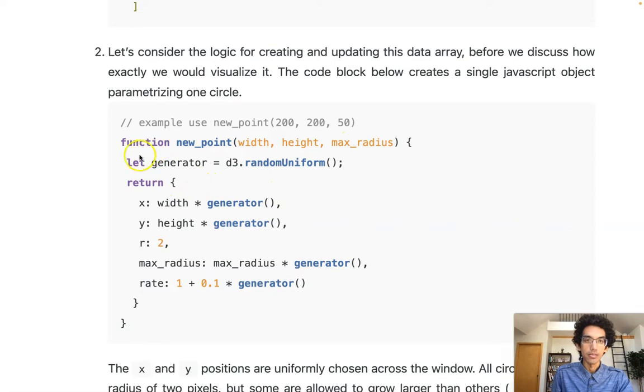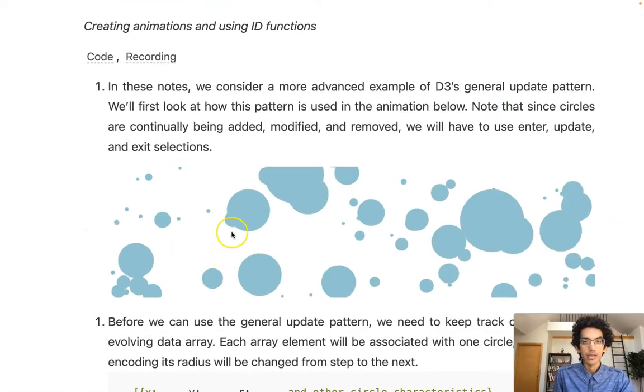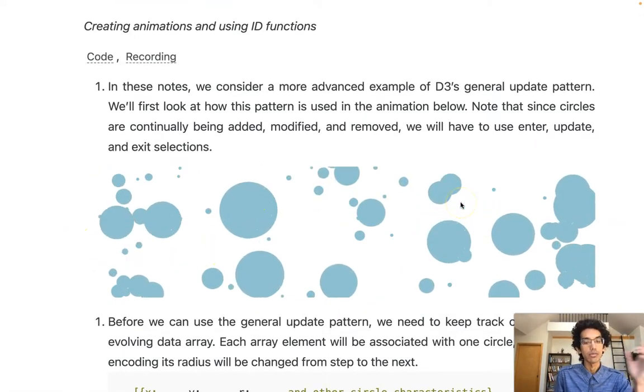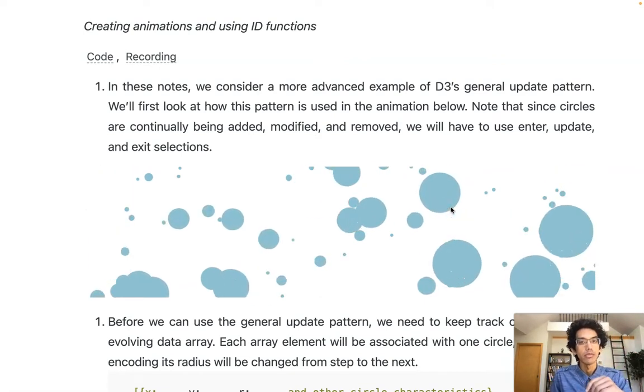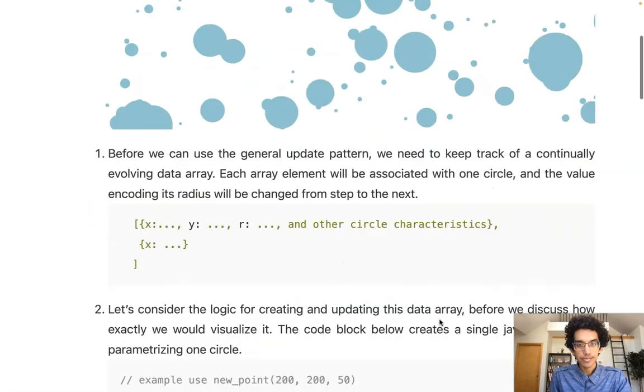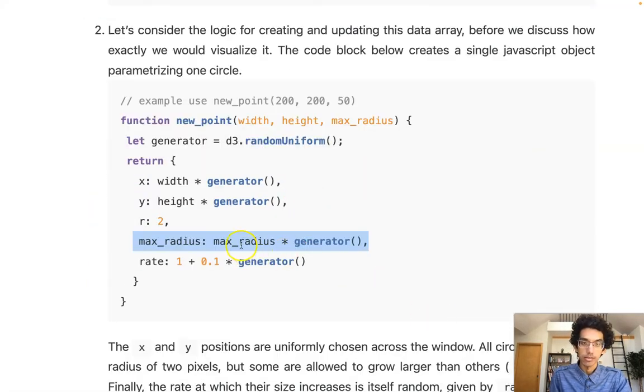So here, this is a random number generator, just like we've seen in other places. This is giving the x and y coordinates along with the initial radius. So all the circles start with radius 2. Different circles have a different maximum radius allowed. If you look here, some of them are allowed to grow really large before I remove them. Some of them get to some middle size, and then I remove them at that middle size. So that maximum radius is also random.